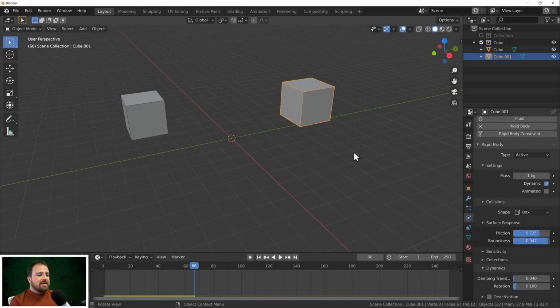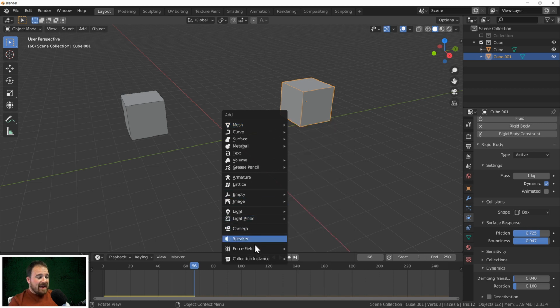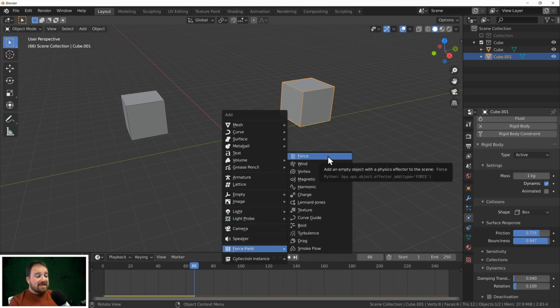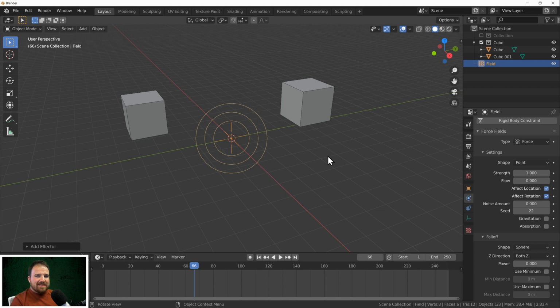Okay, so the next thing to do is to add a force field into our scene. So I'm going to go Shift A and add in a force field, and we're going to make it a standard force. Now this is cheating slightly because the cubes are not being attracted to one another. However, if you do try to give each individual cube a force field, I found Blender doesn't like that at all. So we're going to do it this way to get things done.